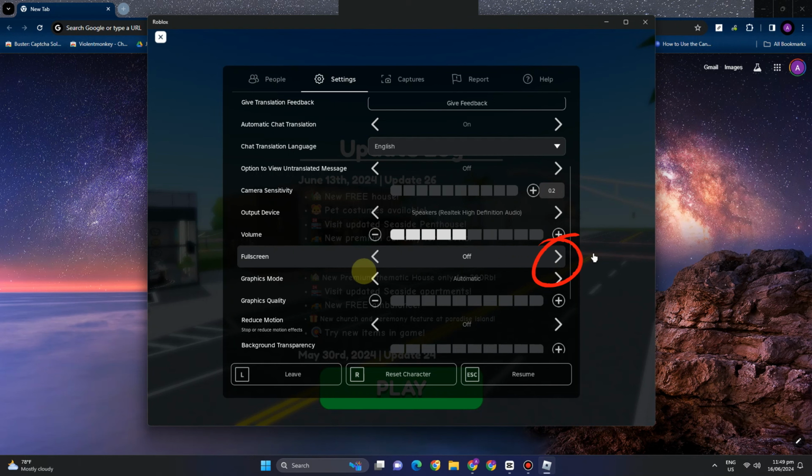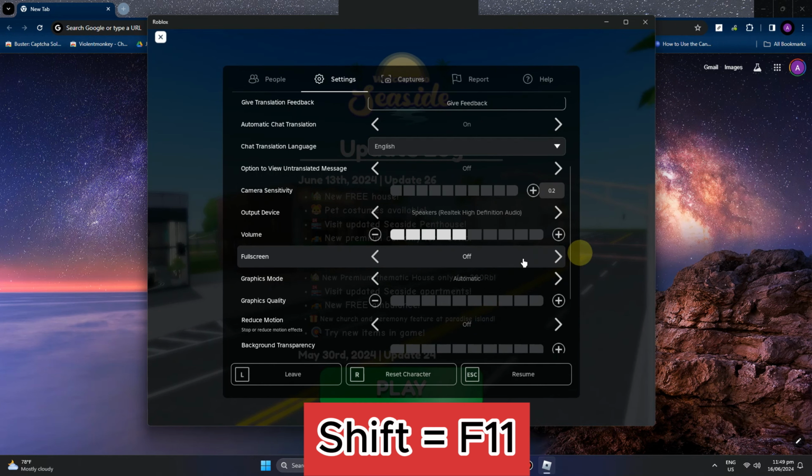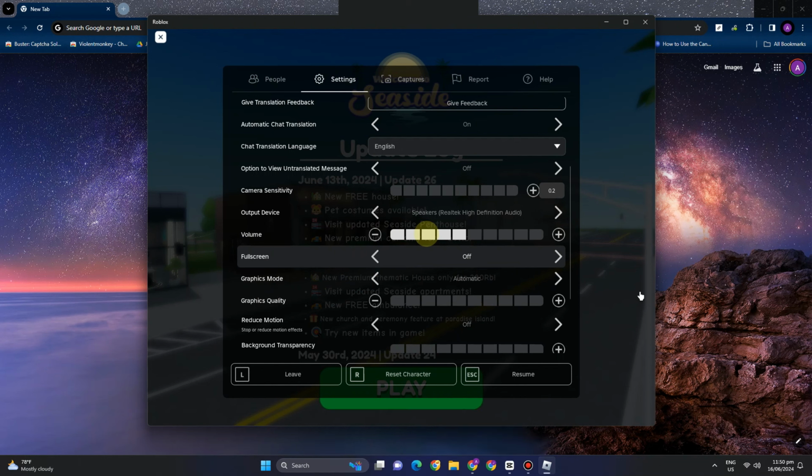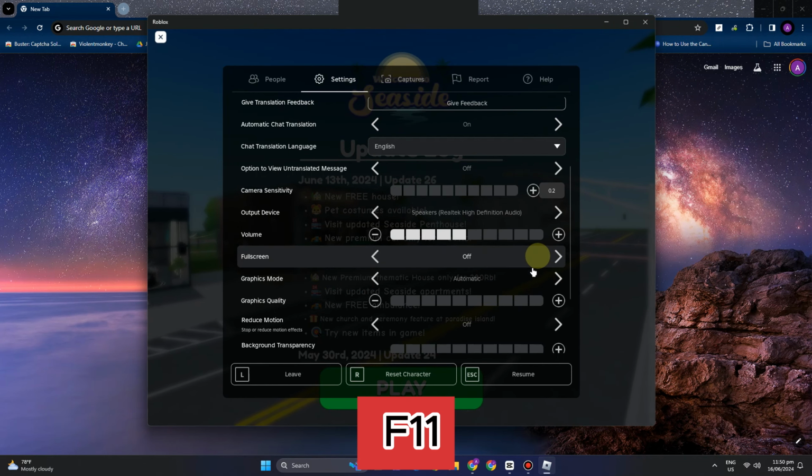However, if you cannot see the settings, you cannot see this Roblox icon, or you cannot see these three dots, or any options right here to set your game to full screen, what you're going to do is to apply the shortcut, and that is to tap Shift plus F11 or just F11, and it will full screen your game here on your Roblox.